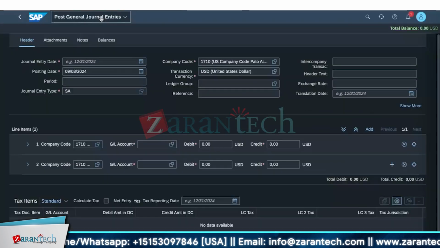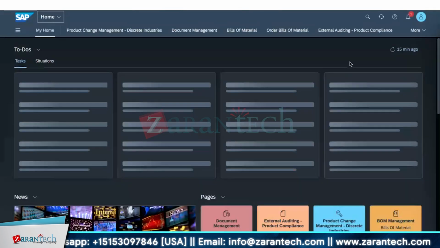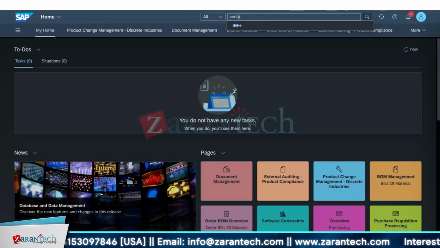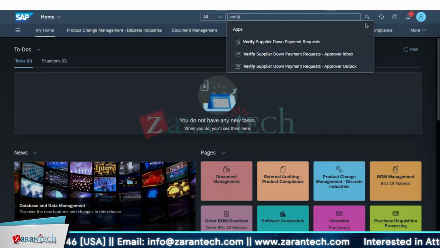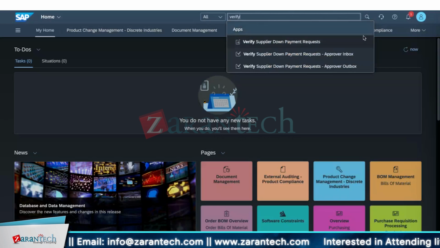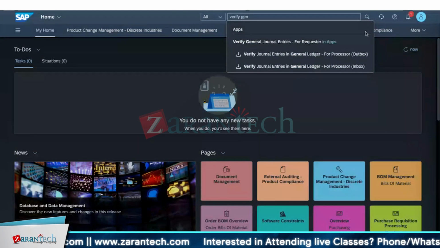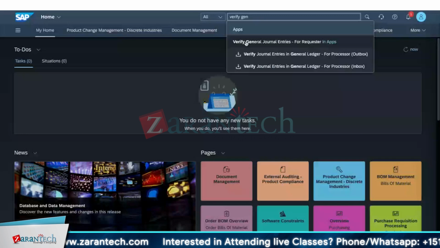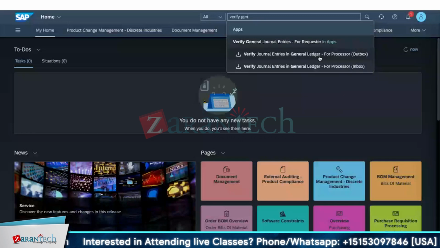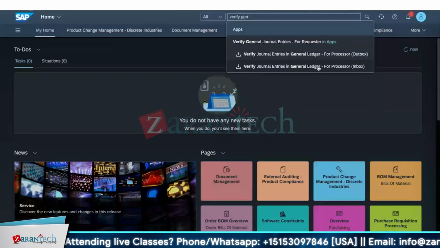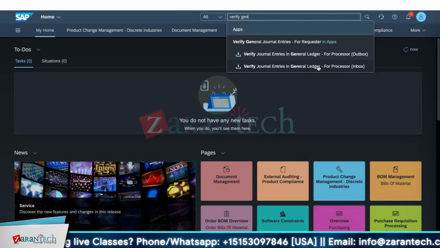Go back to home. So there is a tile for us. Verify. This one. See, verify general journal entries for requester in apps. Verify general journal entries, general ledger, for processor outbox or processor inbox. I told you, right, for the processor he will get a certain inbox wherein he will see these general ledger entries, that he got certain submission requests. So he can see in this inbox. Let me show you that one.